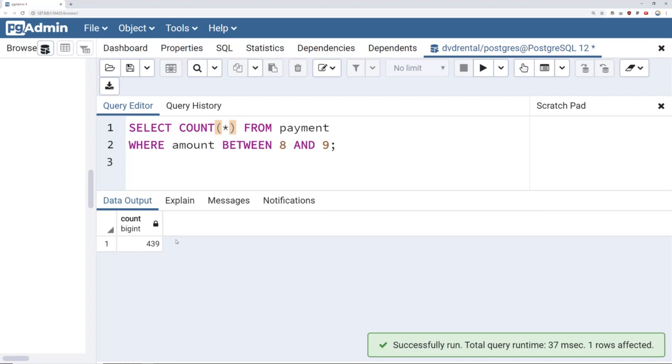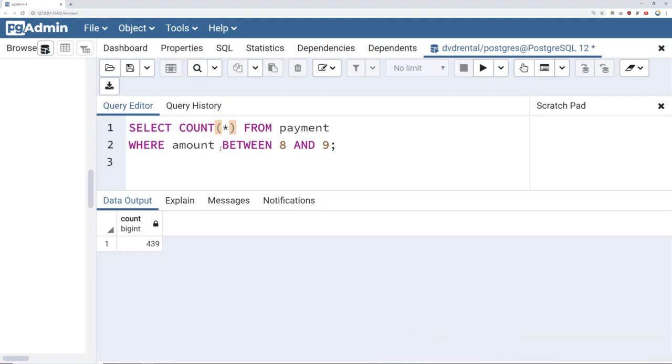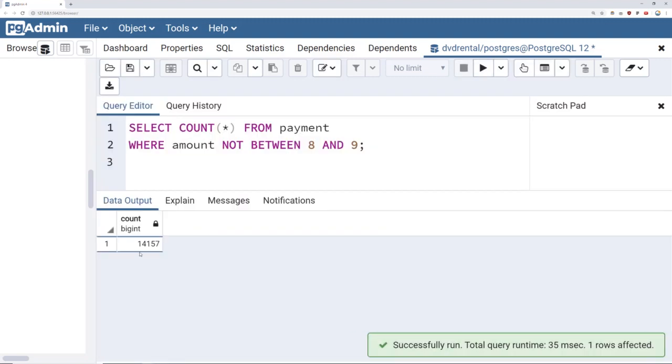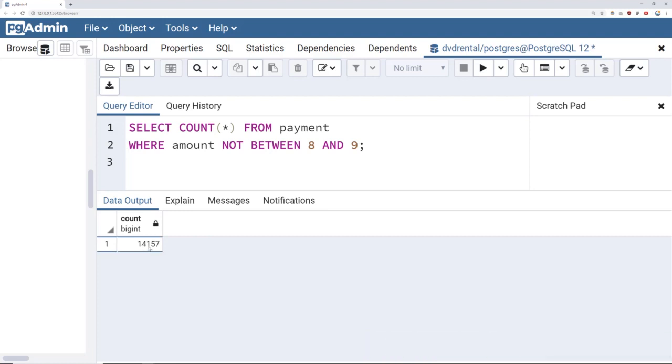If I wanted to know the opposite, essentially everything that wasn't between $8 and $9, I can simply add NOT BETWEEN 8 AND 9. I can run this, and then I get the number of payments that were not between $8 and $9. Let's take a look again now at the payment date column.